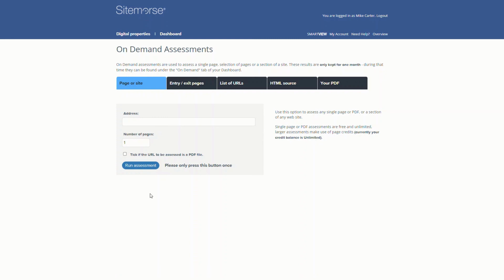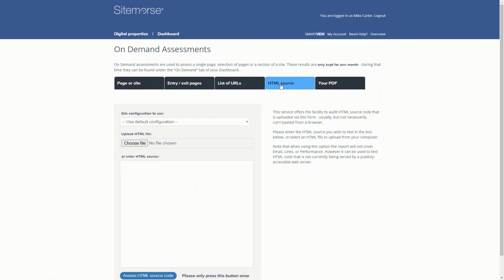Finally, you can test HTML source code. Click on the HTML source code tab. You can either upload the HTML from a file or paste it into the dialog box. First, decide if you want to use one of your existing site configurations in this test. If you don't want to use one, or you don't know what a site configuration is, then just leave this as Use Default Configuration. In this example, I will paste the HTML into the dialog box.